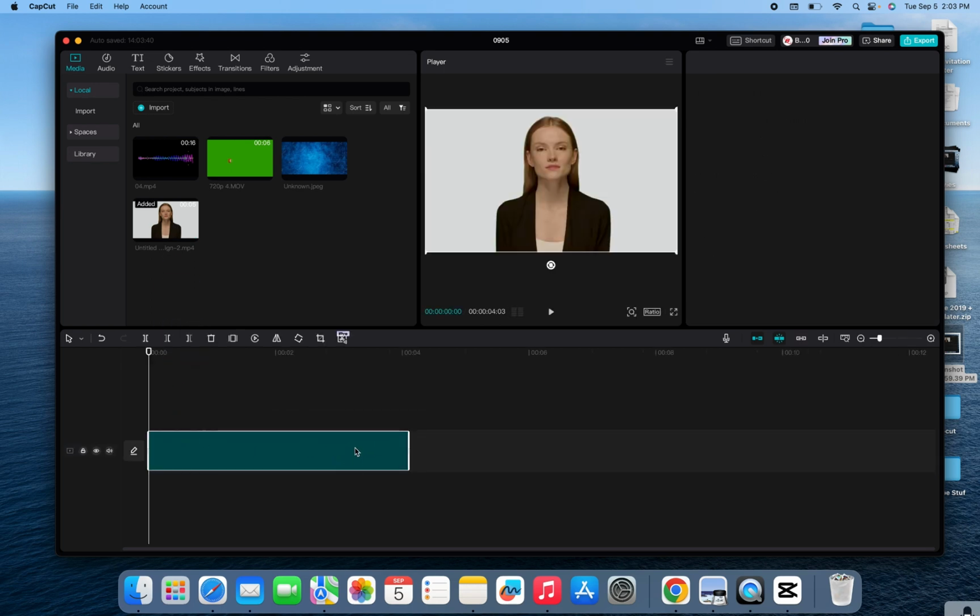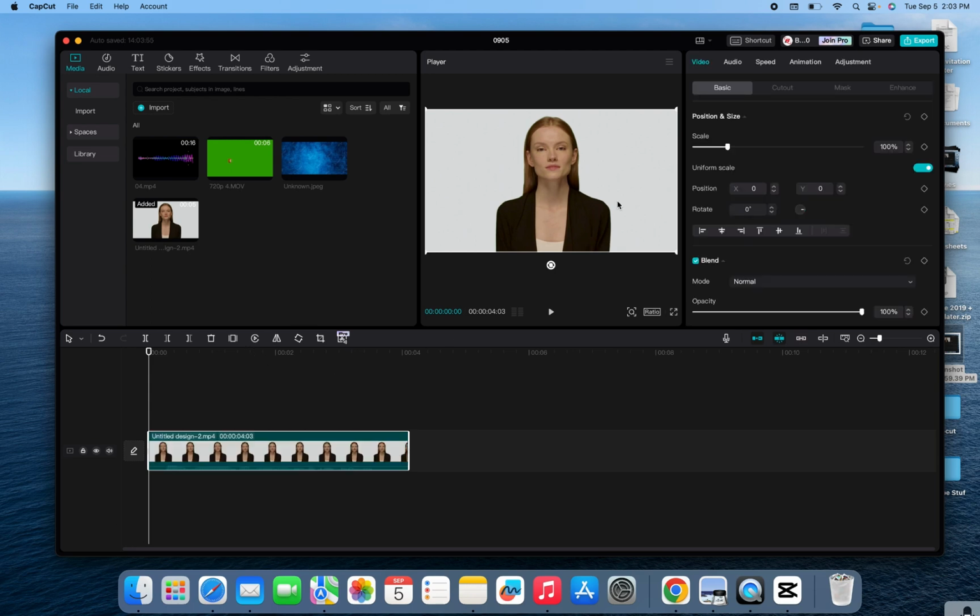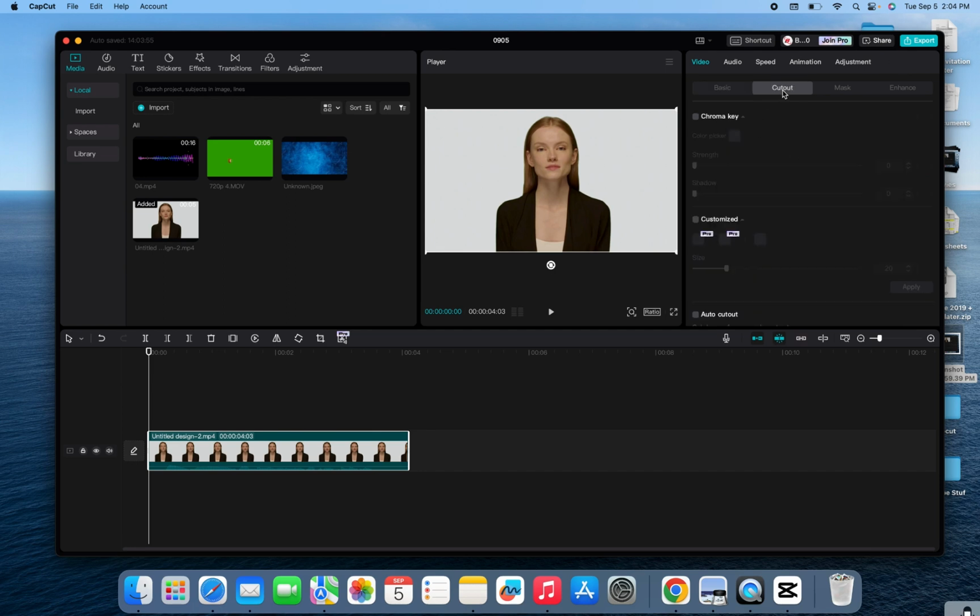If you click on the clip, you will see another window pop up on this side. Here the second option is called Cutout, and in Cutout we have Chroma Key. We have Customized and Auto Cut. Customized you can only do if you have bought CapCut Pro. What we are talking about is only the free features. So now we are working with these.